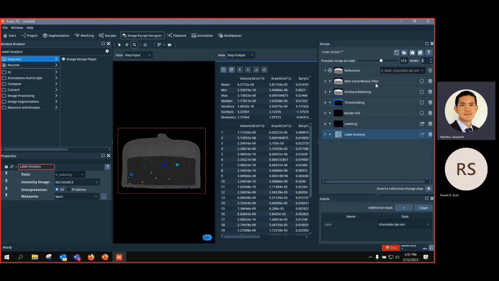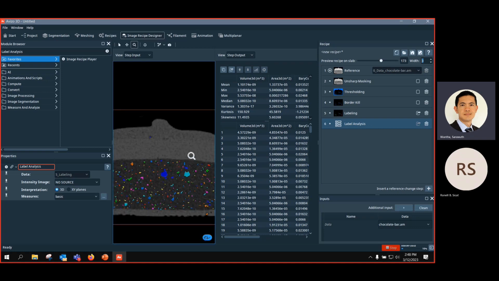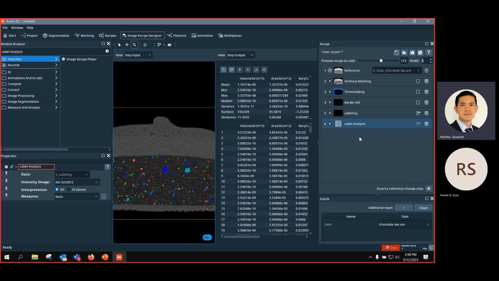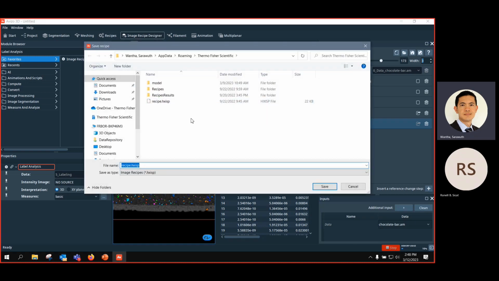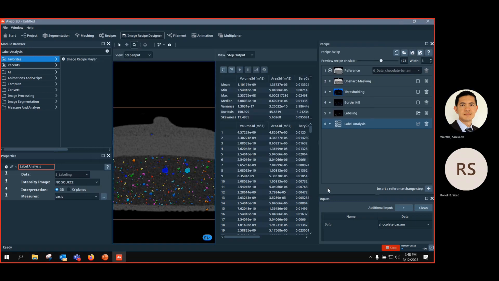But to make it faster, I remove this non-local means, because if you run it on the full data set, it's going to take a little while. So I get something like this. It doesn't look pretty, but it just shows you the principle. Now we create a workflow called a recipe. Just need to save the recipe somewhere. So I can save it on desktop, call it recipe HXISP. So save it. So we're ready to run this on the full volume later.